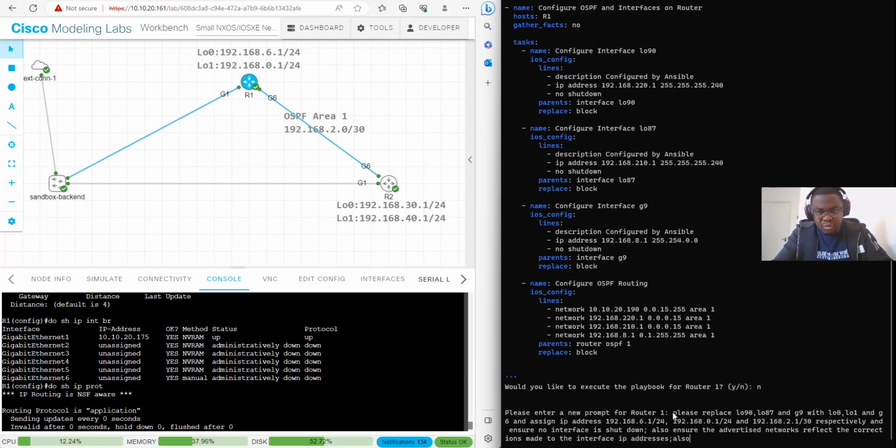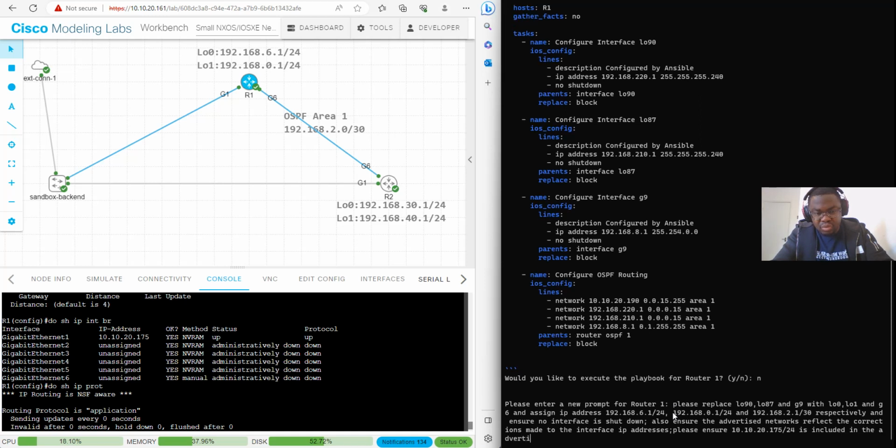Okay. Also, do not exclude, please ensure 10.10.20.190/10.10.20.175/24 is included in the advertised network, advertised in the advertised networks. Okay, using the correct wild mask.